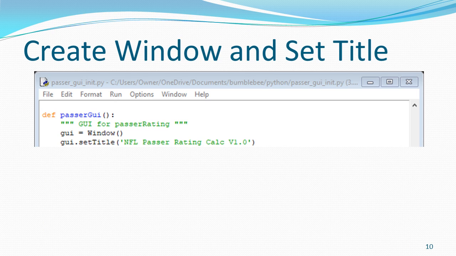Here's our new function. We're going to call it passerGUI. We have an empty argument list and that colon. And we have a little bit of documentation on the function. You can see we've switched to triple quotes for function documentation because we're going to start doing multi-line function documentation, and we just need to get used to doing triple quotes.